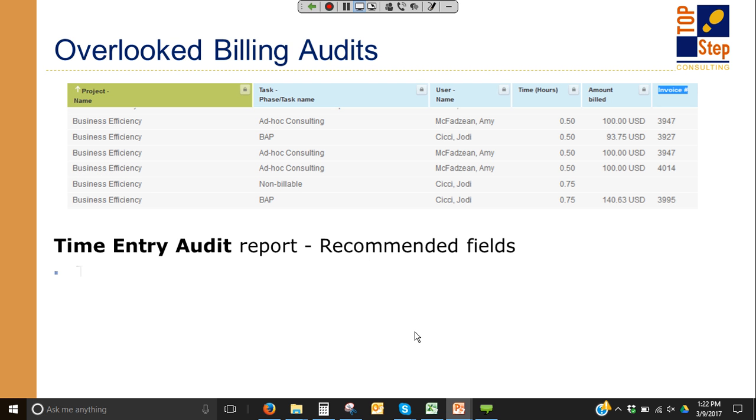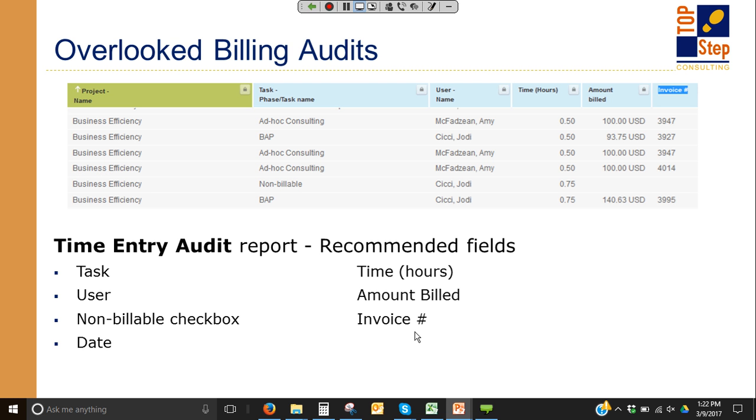So this is actually a simple time entry detail, or tabular, report, and it pulls key information about the task and about the time entry. So how many hours did you have? Who did the work?